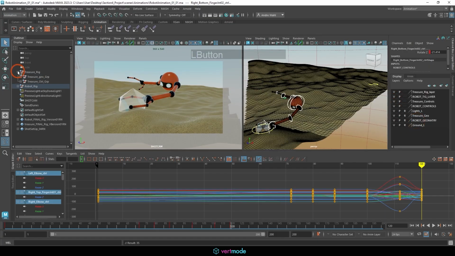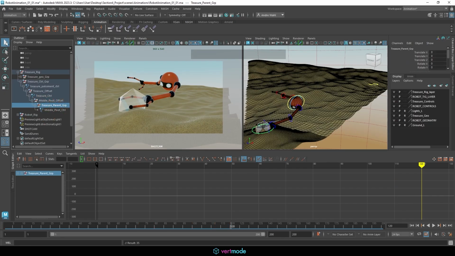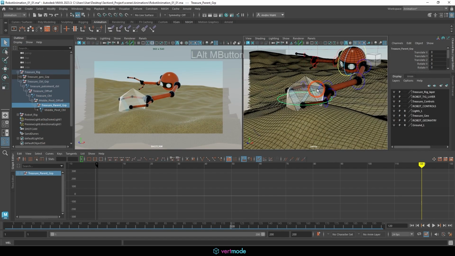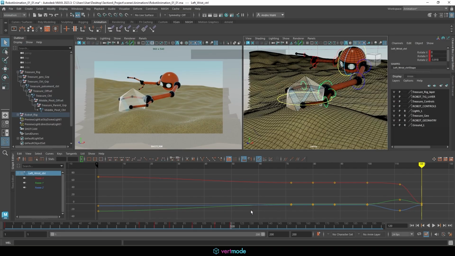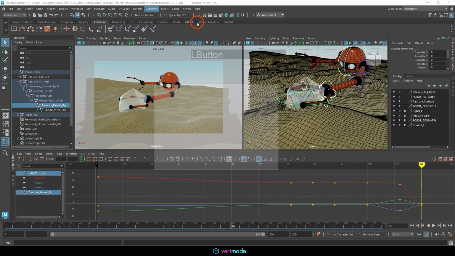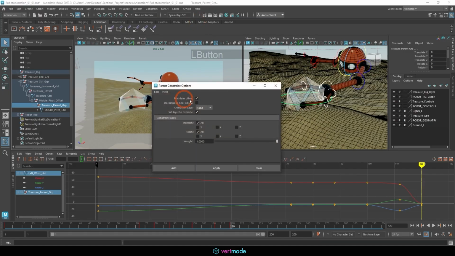I'm going to come over here to the treasure rig and expand this out, expand out the treasure control group, treasure placement, treasure offset, treasure control. And you'll see there is the treasure parent group that we're looking for towards the bottom. I'll take that hand first. Make sure I'm on the frame it's keyed at grabbing, which is 120. And we'll have to work around that frame and timing. I'll control click the parent group and we'll do our constrain parent, go into the option box, make sure maintain offset is turned on and hit apply.